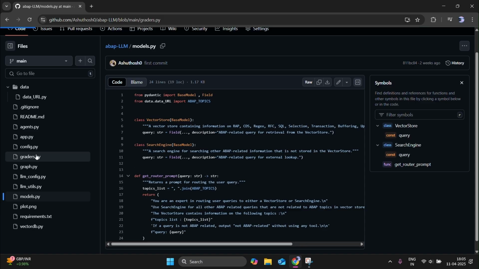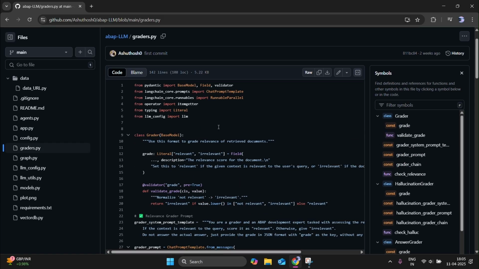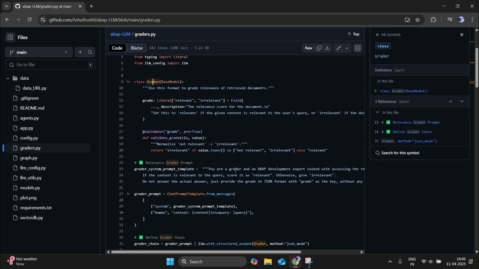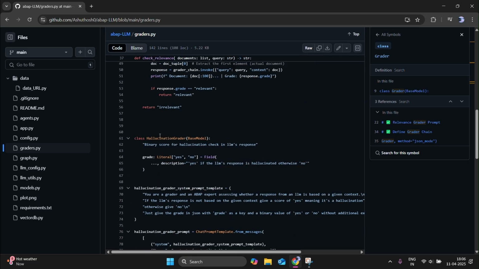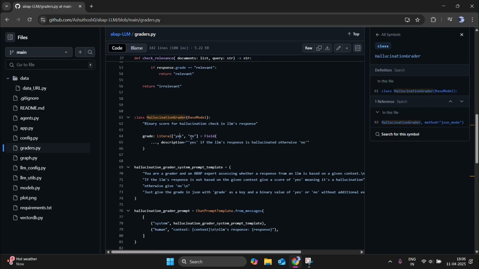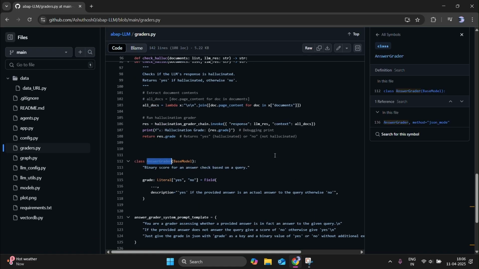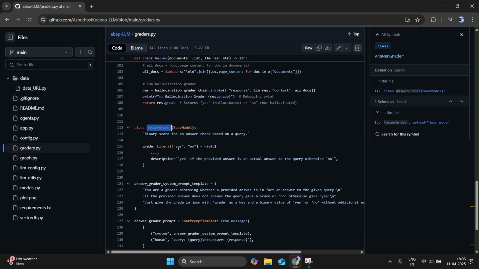Let's see the graders.py. The graders.py contains three graders. The first grader checks and filters the documents fetched based on their relevance. And then we have the hallucination grader, which checks whether the LLM is hallucinating or not. It says yes if the LLM is hallucinating, and no if it is not. Then we have the answer grader, which checks whether the response given by the LLM actually answers the query given by the user. So it says yes if the generated response answers the query given by the user, and no if it does not.